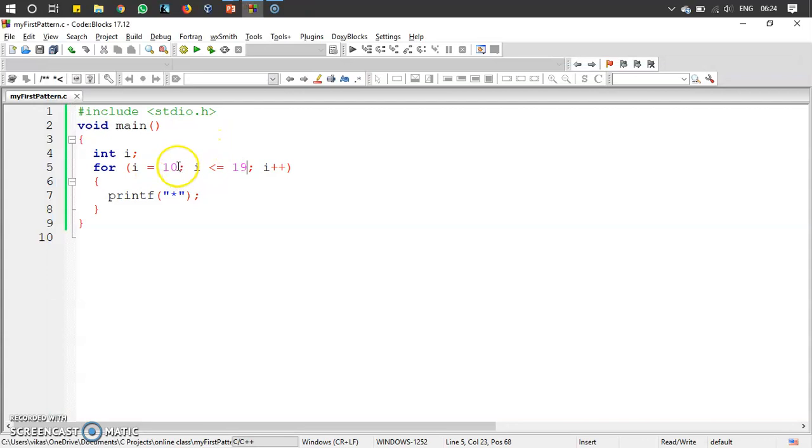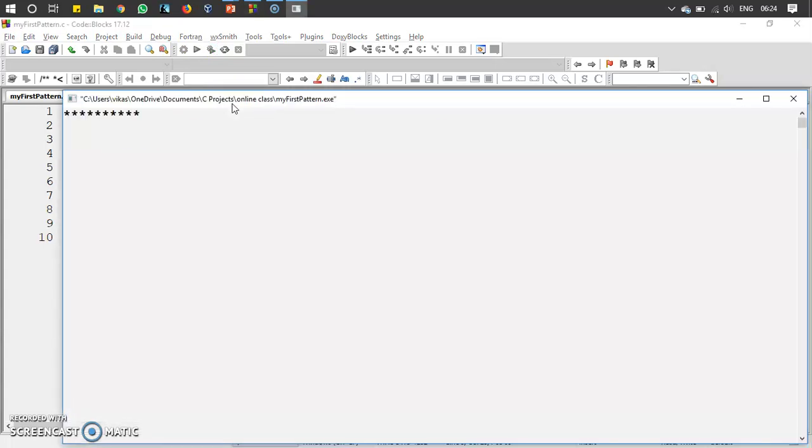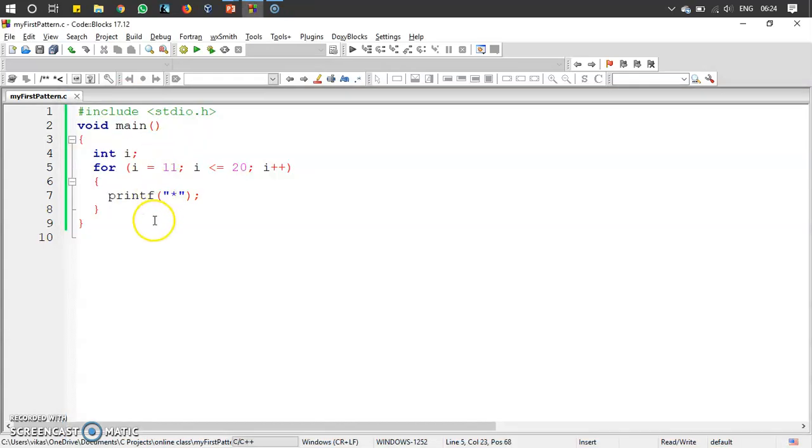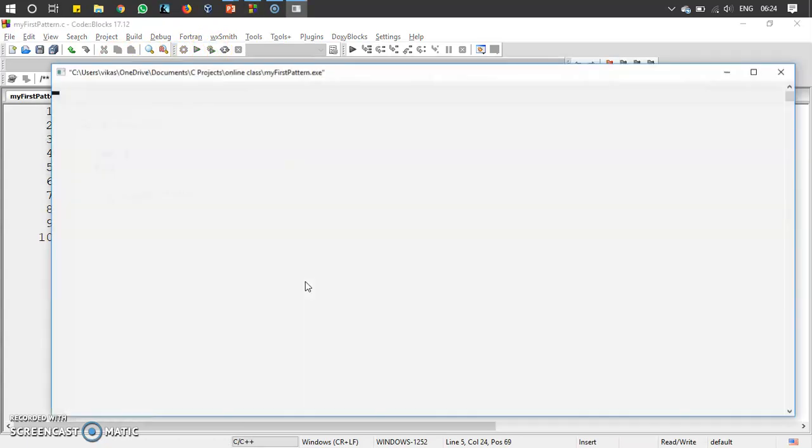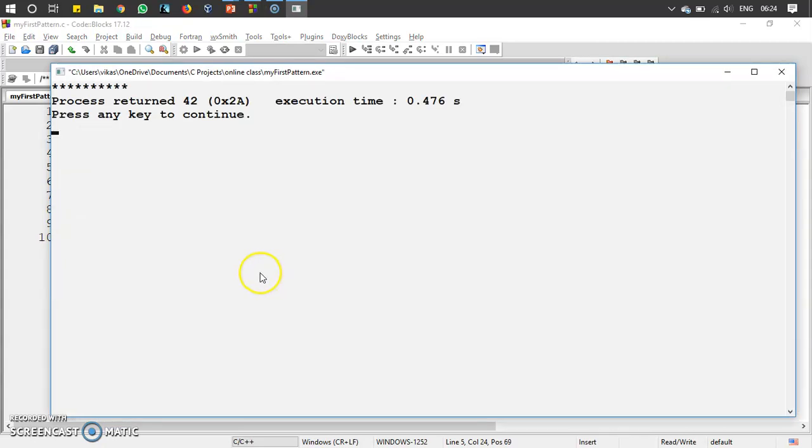So let's try something else. Let us say I'm giving 11 here and 20 here. Let's see. Okay, this is also giving me 10 stars, as you can see. What if I give 101 here and let us say 110 here? Okay, again I got the 10 stars, as you can see.